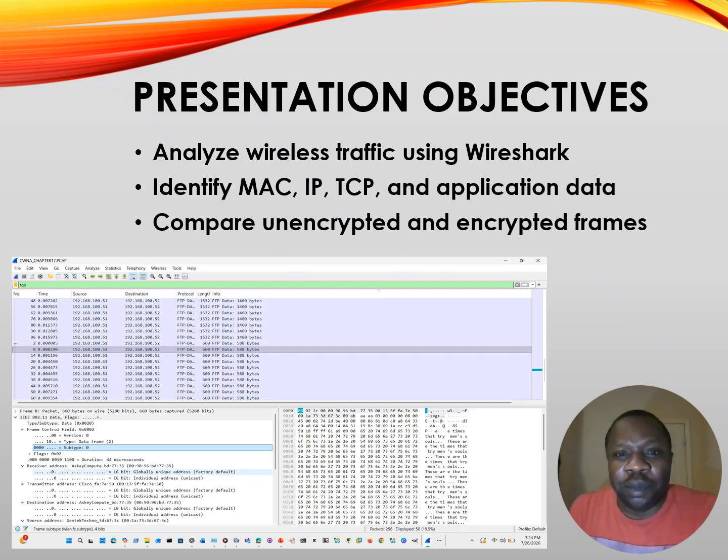The network layer, or layer 3, uses IP addresses to identify devices across different networks, unlike the MAC addresses, which only work locally. IP addresses allow routers to forward packets between different networks until they reach their final destination.